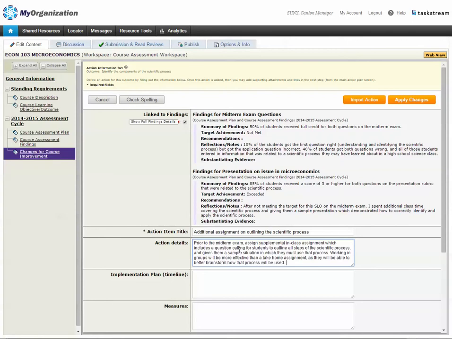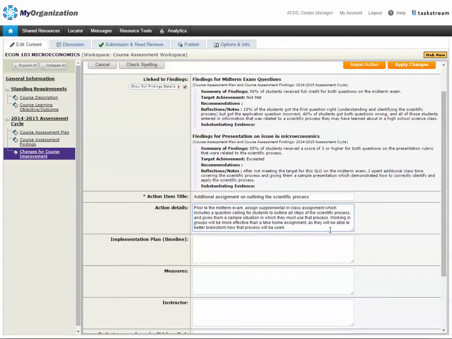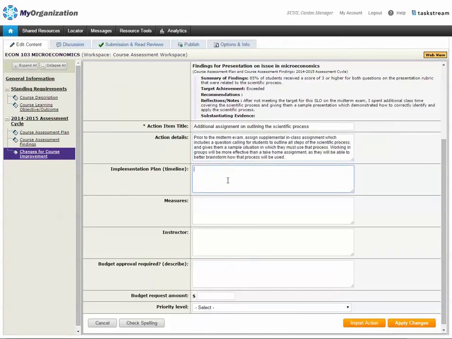Prior to the midterm exam, I'm going to assign an in-class assignment where students will work in groups to outline the scientific process, and they'll be given a situation in which they must apply that process. I decided to do this as group work, both because I think it will be more effective in that students will be able to brainstorm together and, rather than just consulting their notes, actually think about how to come up with this process, and also because I wanted my students to get some additional collaborative learning time. I will outline my implementation plan. So I will be doing this for the fall 2015, and I will indicate my measure. How will I know this is successful?